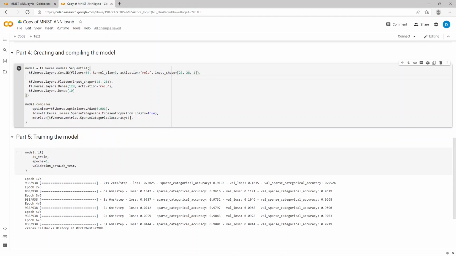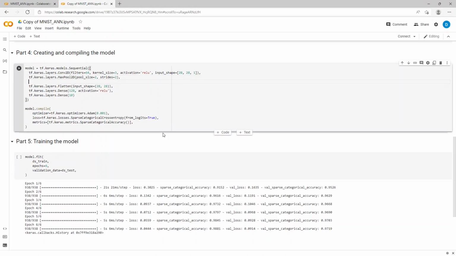We can add a second one by putting a comma. And actually, before we add another convolution layer, we're going to add a pooling layer, and so we can write tf.keras.layers.MaxPool2D. And in this pooling layer, we're going to have a pool size of 2, and we're going to have a stride of 2. And notice we put strides instead of just stride. Anyways, we can then put a comma, and we're going to add another convolution layer this time.